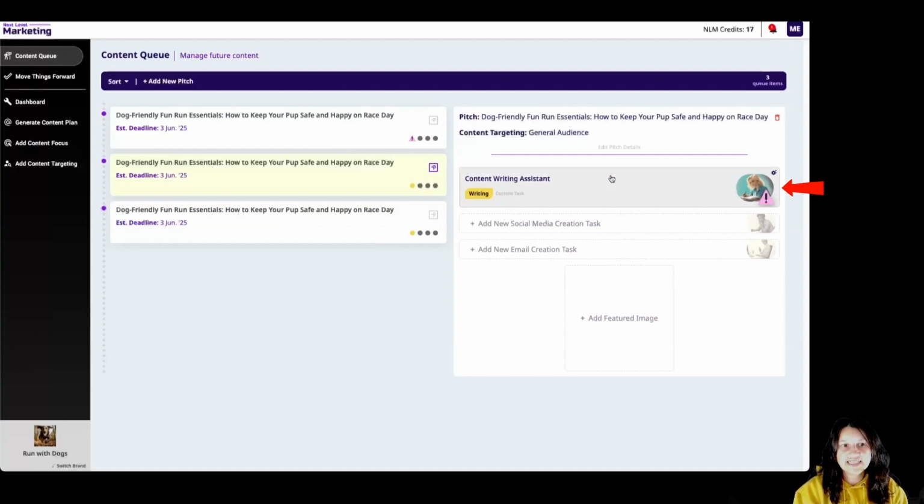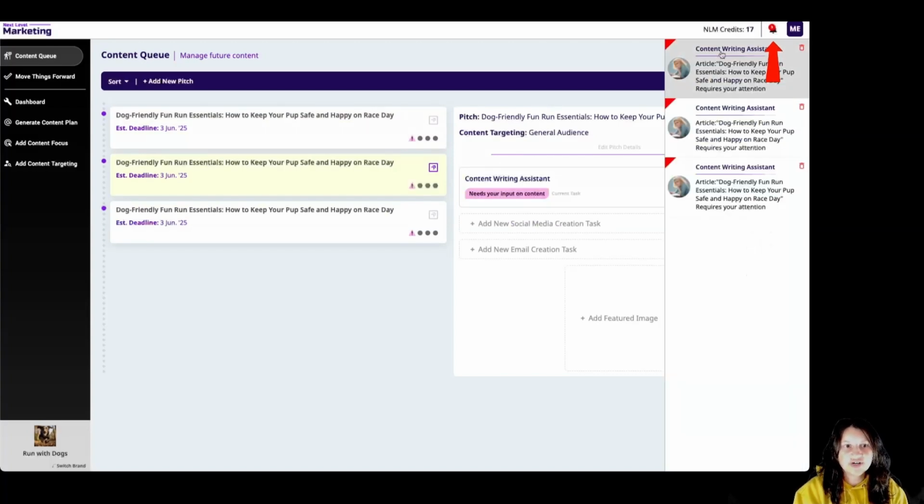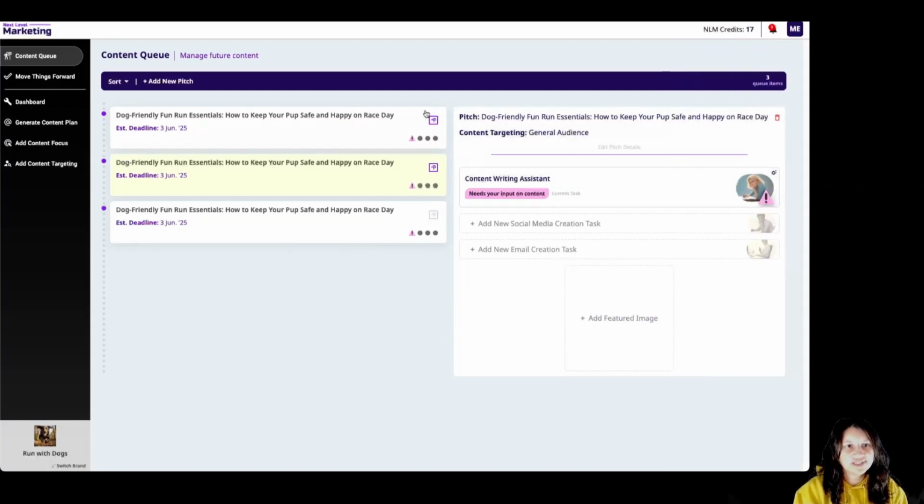Okay, so now we can see that the content writing assistant is updating its status in real time. Right now, this one is writing. Over here, we can see that the content assistant is waiting for us to take an action. So let's stay over here for a second. And we also get notifications over here when the articles need our input. So all 3 articles have been written.